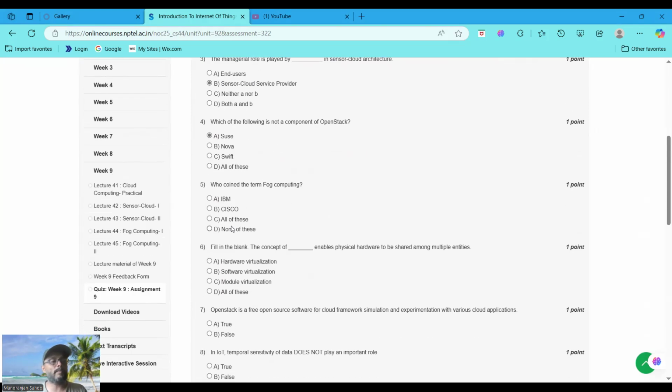Now moving to question number 5: who coined the term fog computing? Fog computing was coined by Cisco. So option B, Cisco. The term fog computing was coined by Cisco in 2012 to describe an architecture that extends cloud computing to the edge of the network. So A, C, D are incorrect because Cisco is the originator, in 2012.